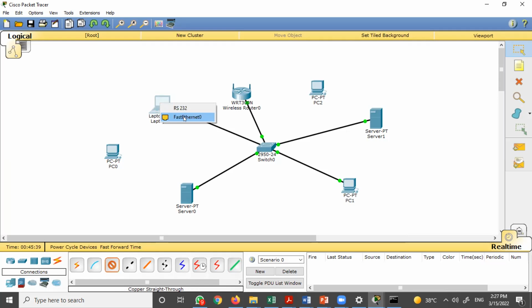But we have selected the LAN cable, so it has to be connected to fast Ethernet. Okay, and as soon as you connect, it takes time to go green. Initially it is an amber light, right?